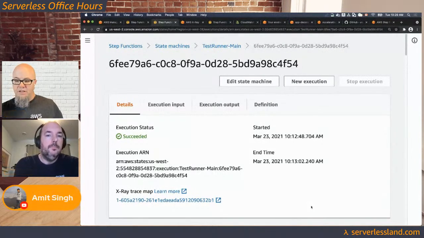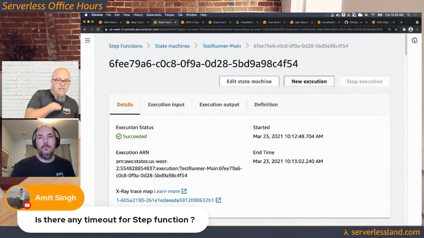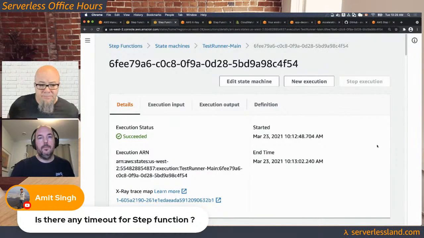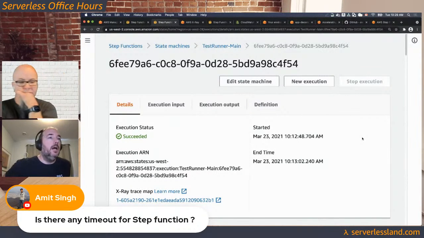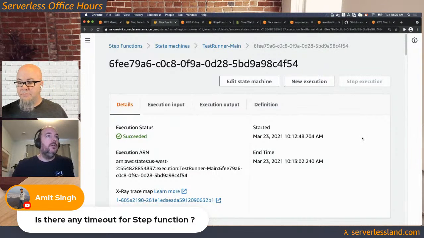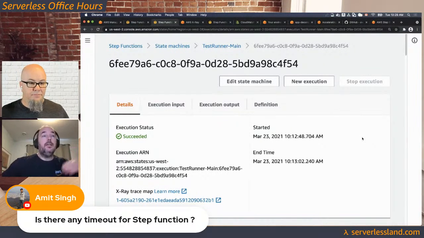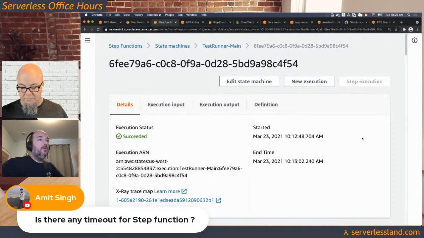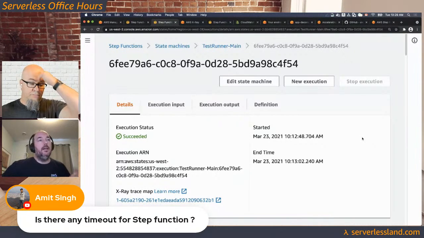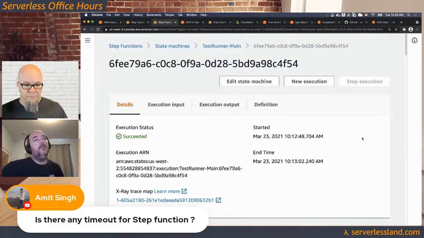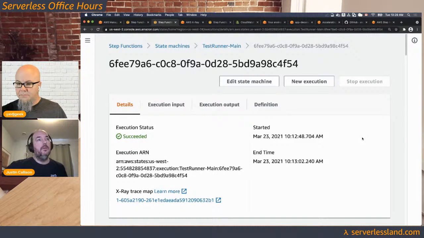All right, we might need to expand on this one a little bit. There's a question: is there any timeout for Step Functions? There are timeouts. You can set a timeout on the execution itself at the state machine level. You also can, and really should, set timeouts on the individual states themselves, because sometimes you will invoke these things and they may take longer than you want. You want to be able to control that and say, how long am I willing to wait for this? So we have timeouts on all of those levels.